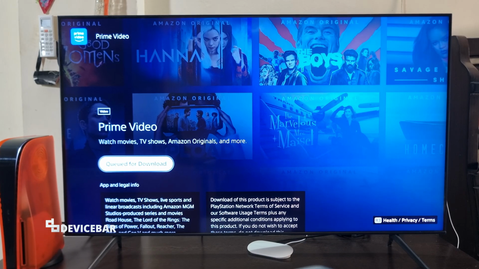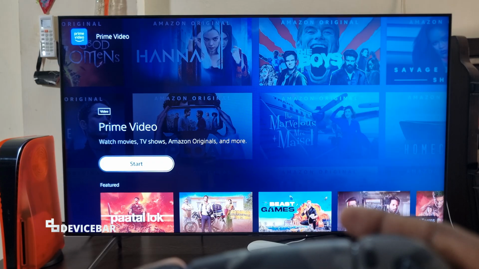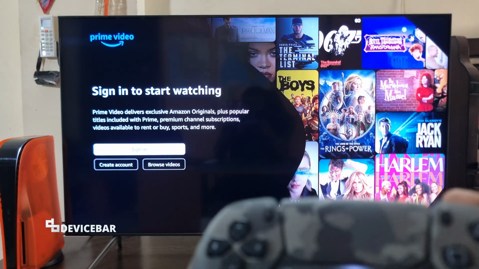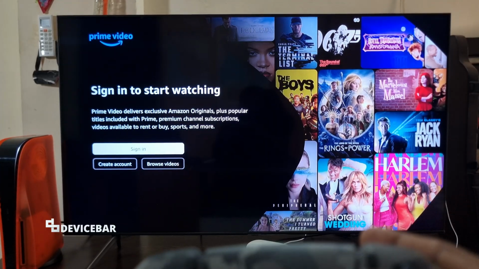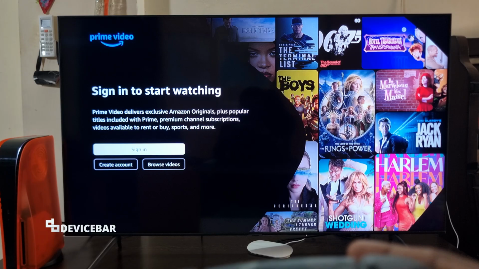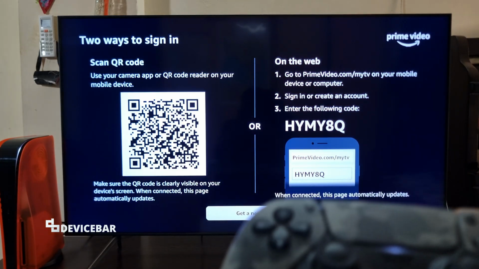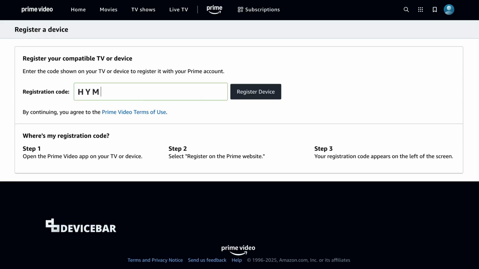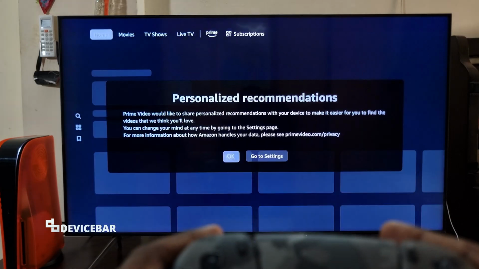That's all. After the installation is complete, we will get this start option. Select that. Then we will get a screen like this. If we already have an account, we can choose the sign in or we can choose the create account option. So I'll choose sign in, and these are the ways to verify the account. We will use the website activation method. That's all. Now the TV screen will refresh and we can access our account.